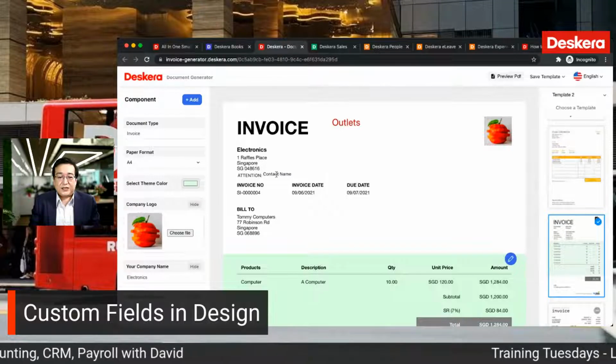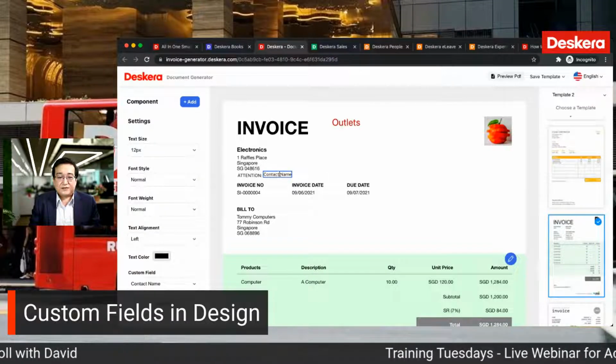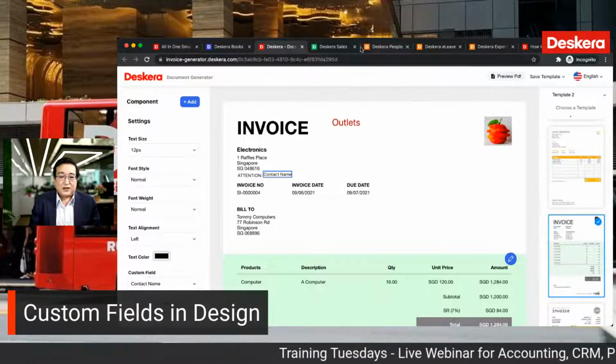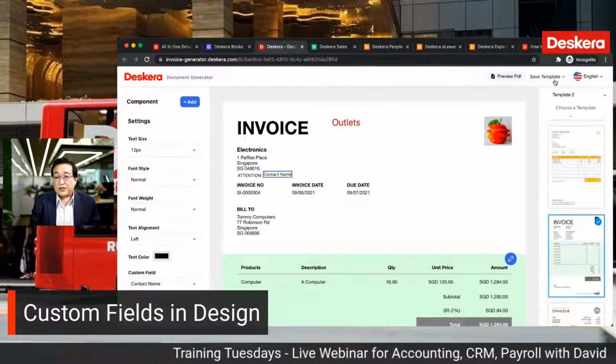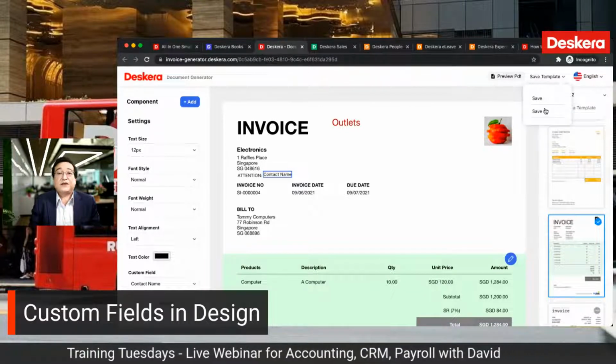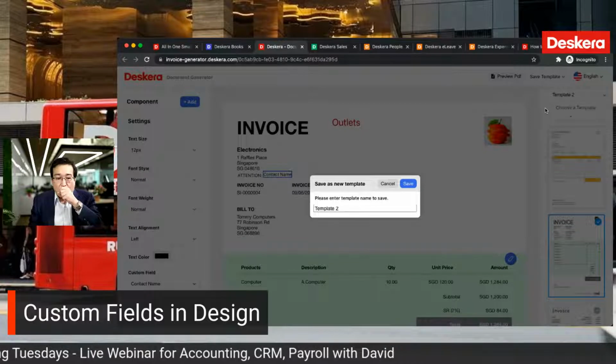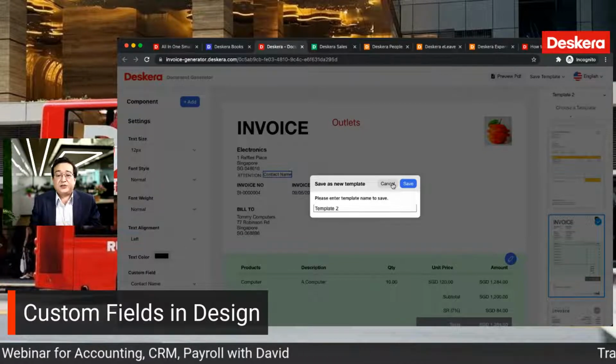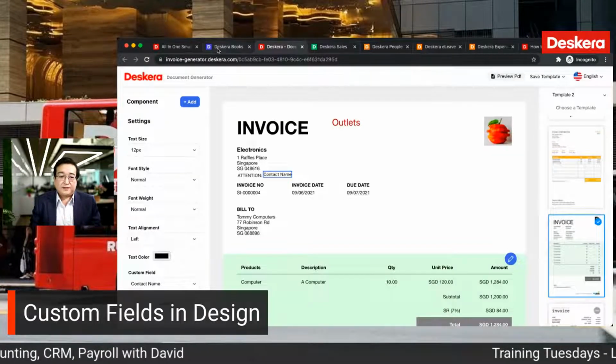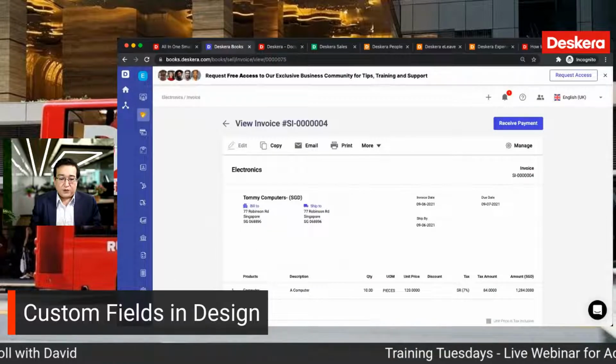But you can see I can just change it to however I like. All right. And of course, then I can save my template up here, save or save as, and I can name it, and then I can choose it. All right. So those are the new features.